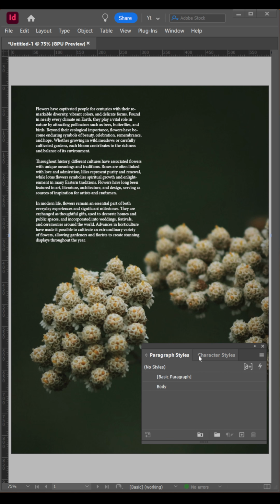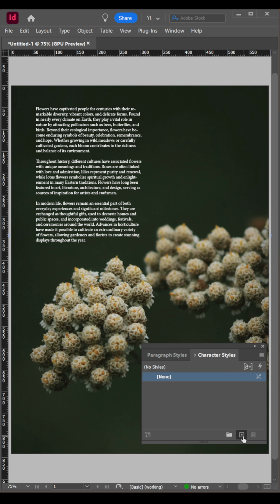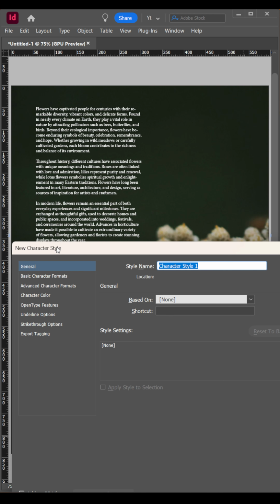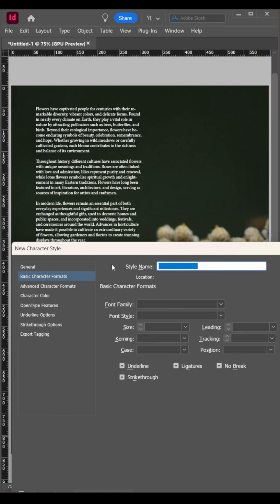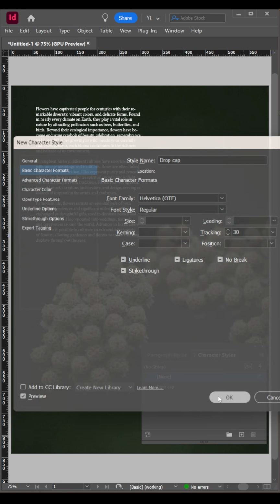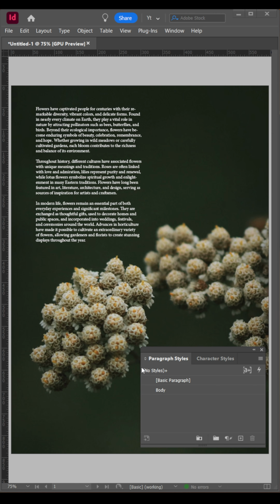First of all, you have to come to the character styles, hold Alt and click on this plus icon. Then in the basic character formats, I'll rename it as drop cap. Font family, I'll select Helvetica. And in the tracking, I'll make it 30. I'll explain that later, all right? Hit OK. Now we will come to the paragraph styles.